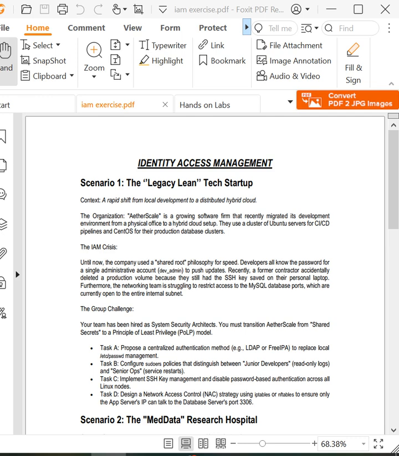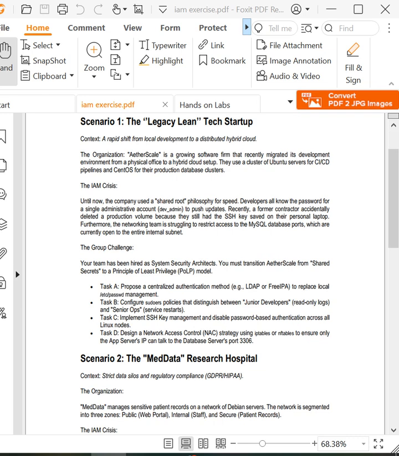So what is our goal? Our goal is to move from shared secrets in the system to the principle of least privilege. That is, each person gets or accesses only what they absolutely need. In this scenario, there are various tasks: A, B, C, and D. For task A, we propose centralized authentication. That is, stop managing users locally, so we do not have to record their passwords.